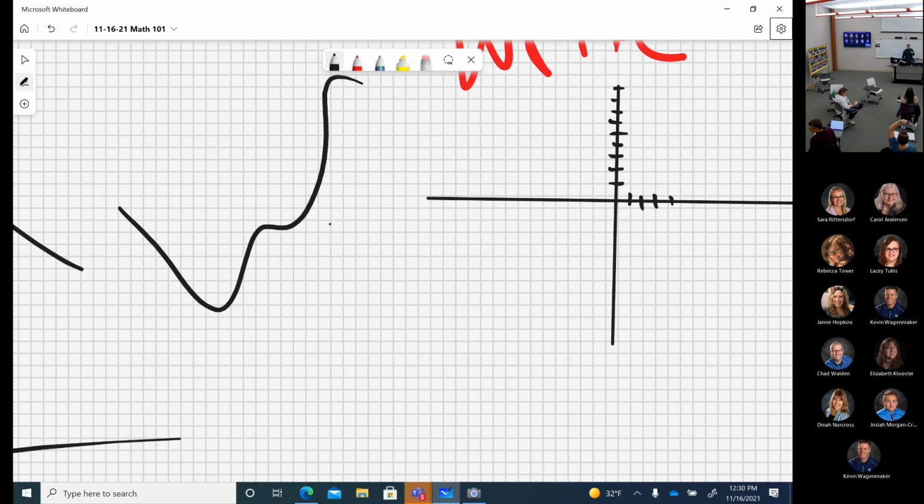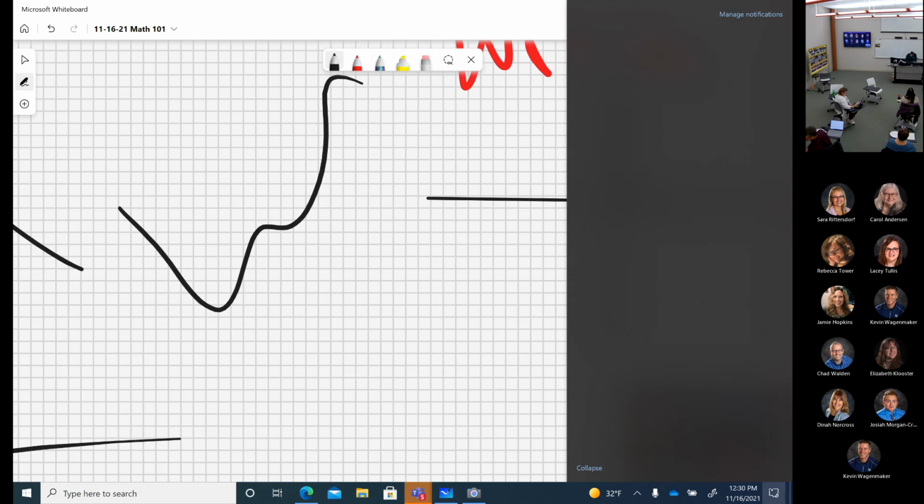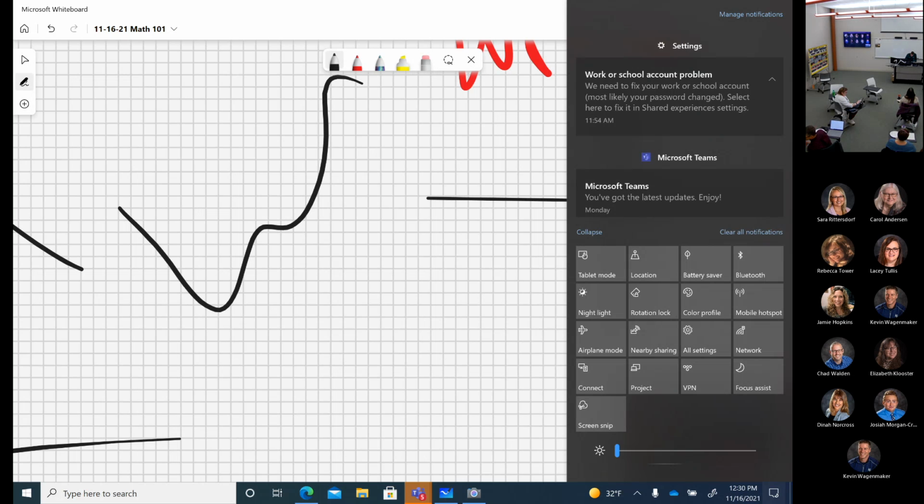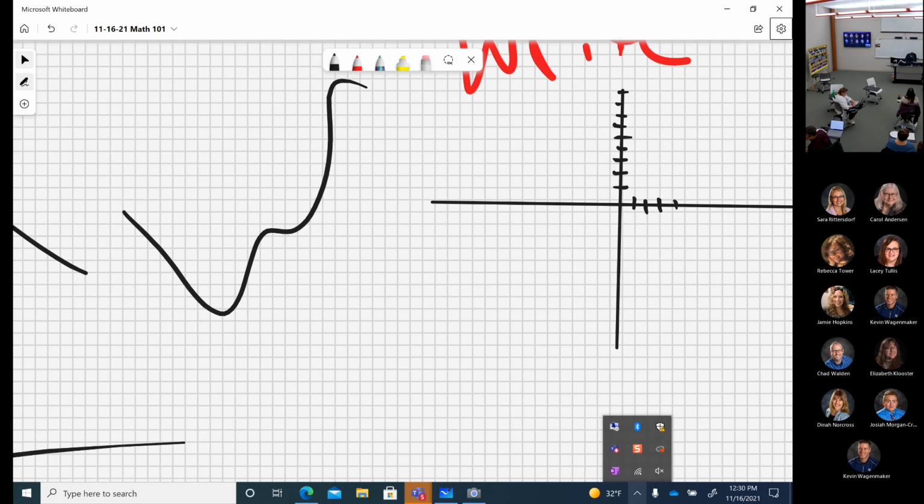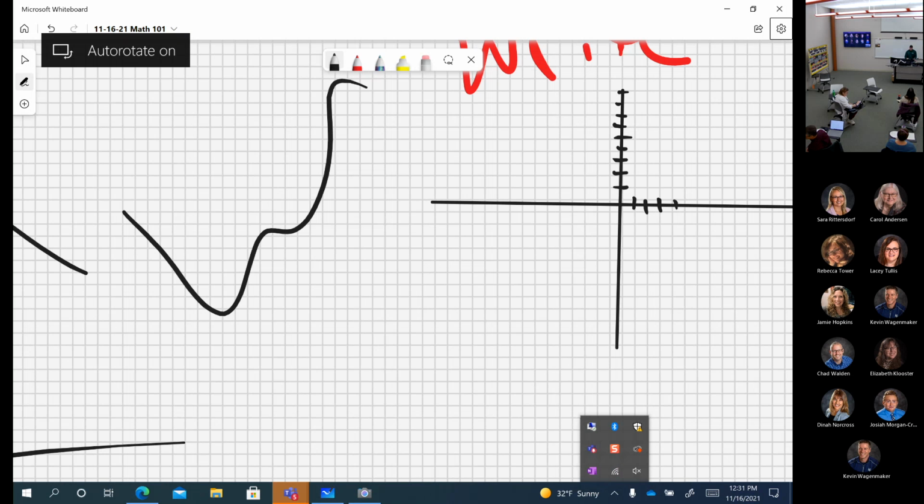Kevin, what if I don't have my keyboard with my Surface? How do you make the line with the shift button? You should be able to bring up the keyboard. Oops, that's the wrong button. Of course, my Teams meeting's in the way. Where is my keyboard? There we go. I just had to disconnect my keyboard.